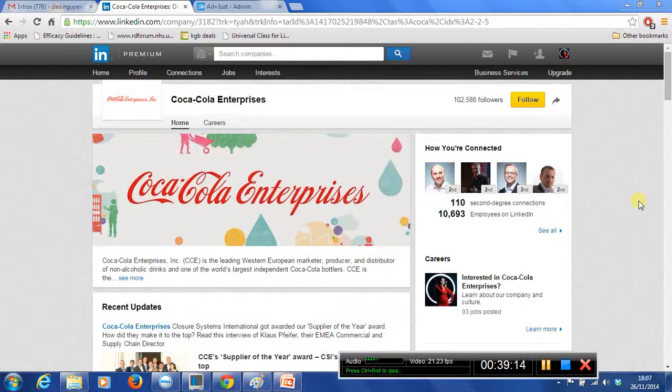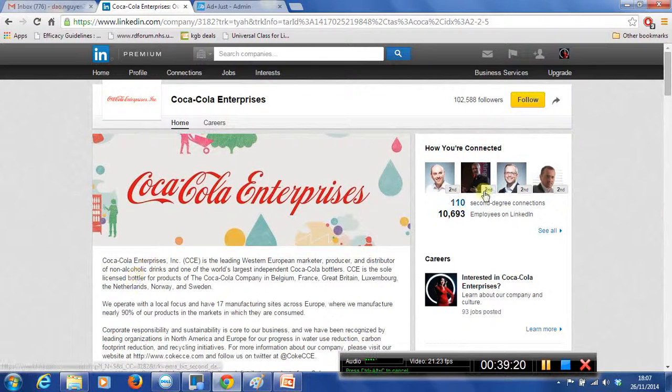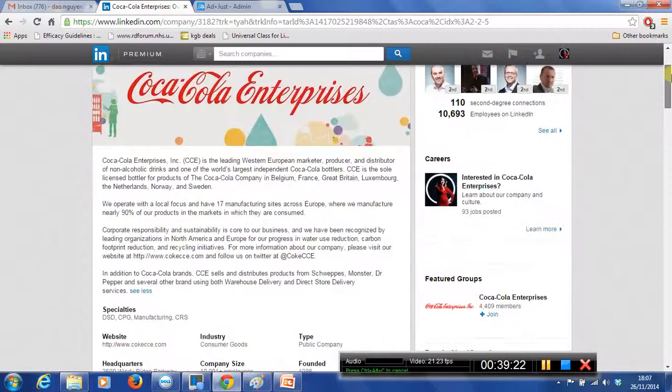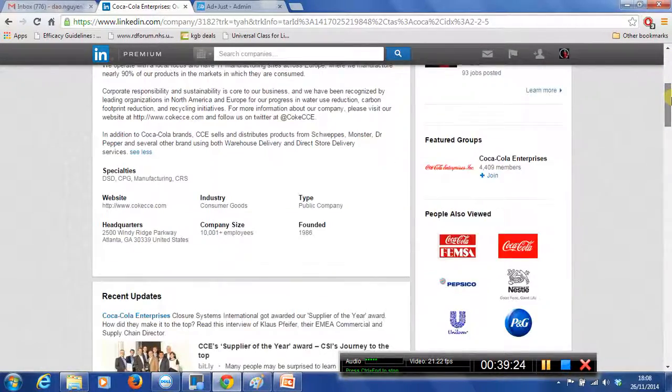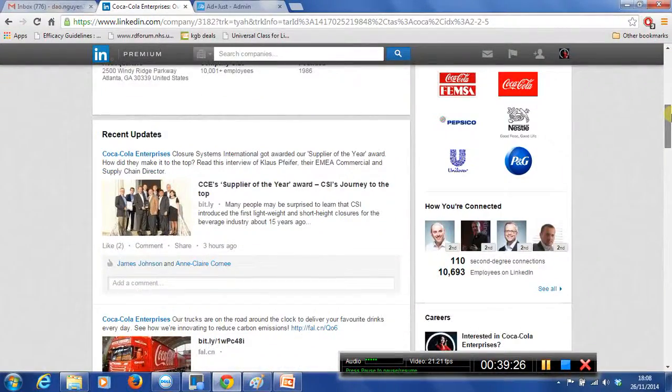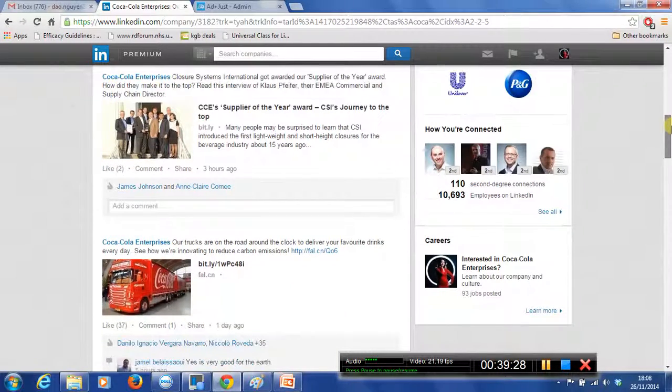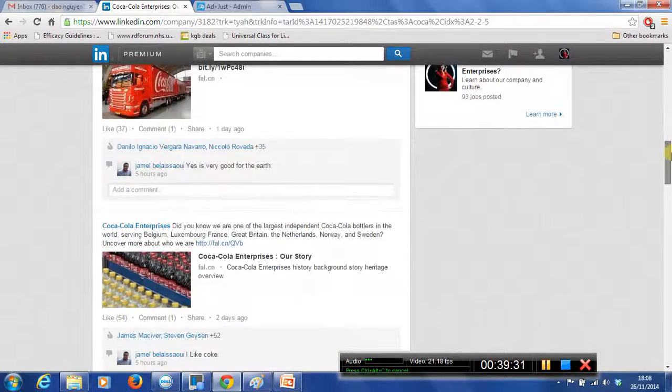Before a meeting, you could always research the company on LinkedIn. It'll give you an overview of the company's mission and also a little bit more information about their updates, what they're up to, any projects that they've been doing.